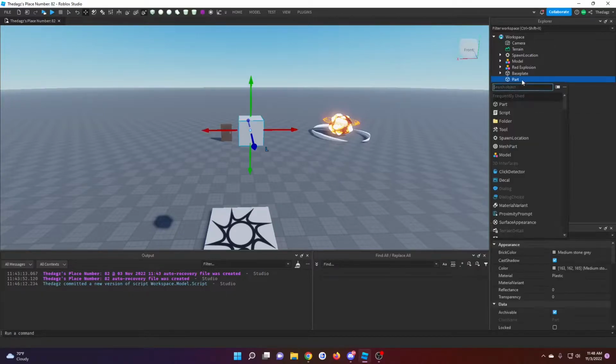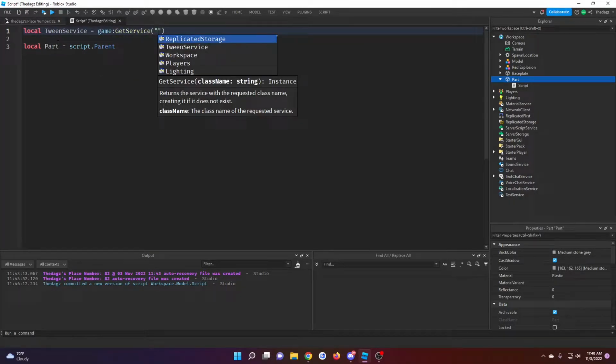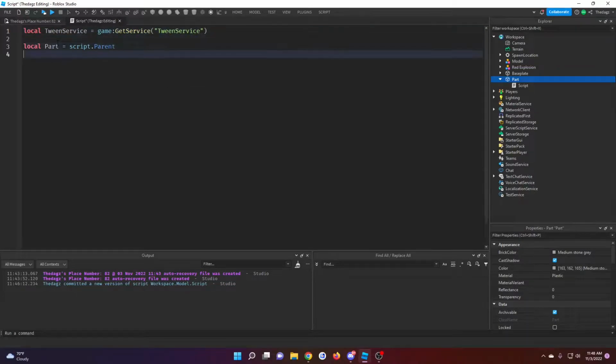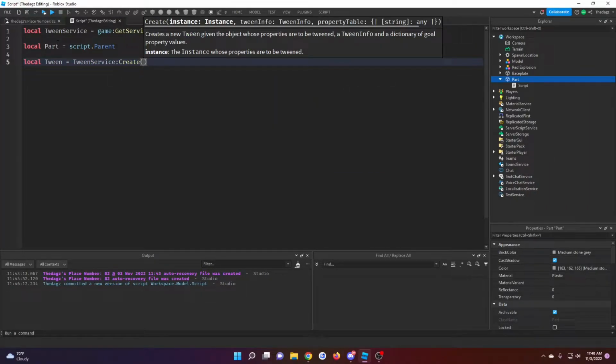So we're just going to insert a script into this part right here. I'm going to make a variable for the part, and then make a variable for TweenService. Whenever you're getting a service, you use the GetService function. And then we need to create a tween. So to do that, I'm going to make a variable called tween, and then we need to use the Create function. Then we need to pass in three things: the part, TweenInfo, and a table for the goal.